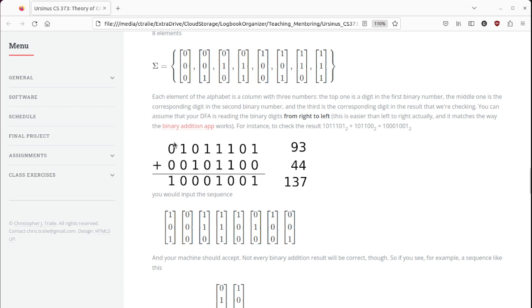The first column here, so the first element of the first string, first element of the second string, and the result, that first column is actually the last thing we're going to put in. Whereas this one is actually the first one we're going to put in. It'll just be much easier for you to design a machine if you start from right to left. That's how we normally learn to add things in grade school, right?